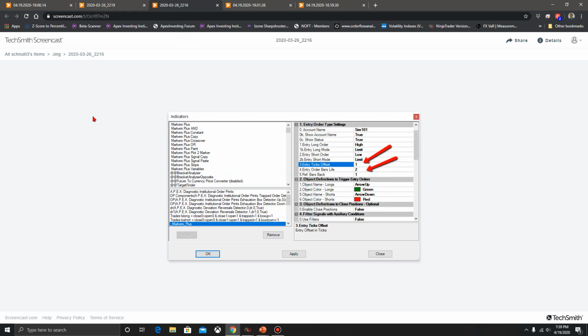Okay, so you're going to want to go to indicators on your chart. Right click on your sniper chart, pull up indicators. You're going to highlight Markers Plus, and you're going to want to change your entry tick offset from, I believe the default is -2 if you're using the advanced template, which is what you should be using for this setup. I use the TX semi-auto advanced. So you want to set this to a 1, leave this to a 2, and leave this to a 1. Those are the basic settings for the 2-tick pullback entry.